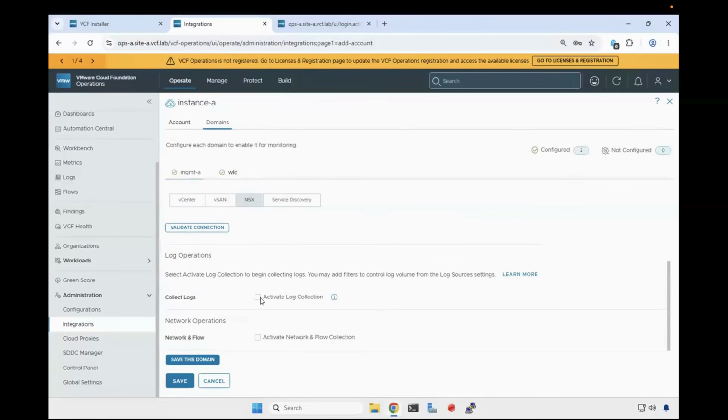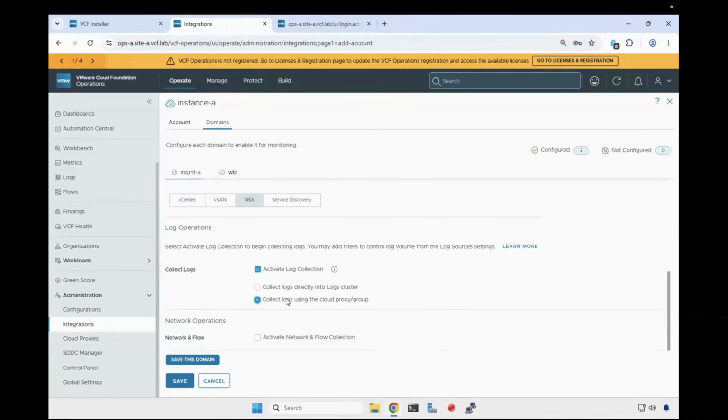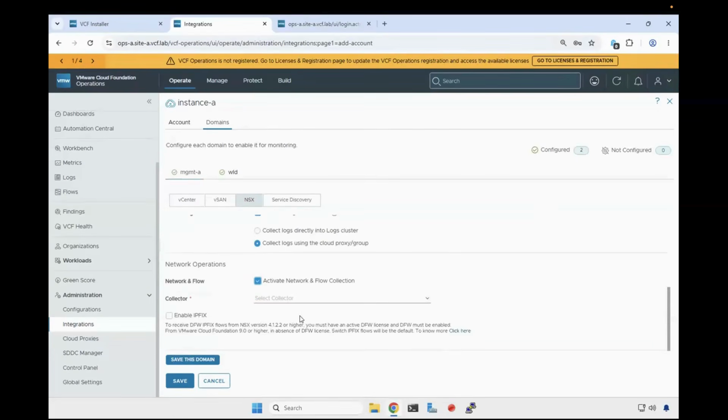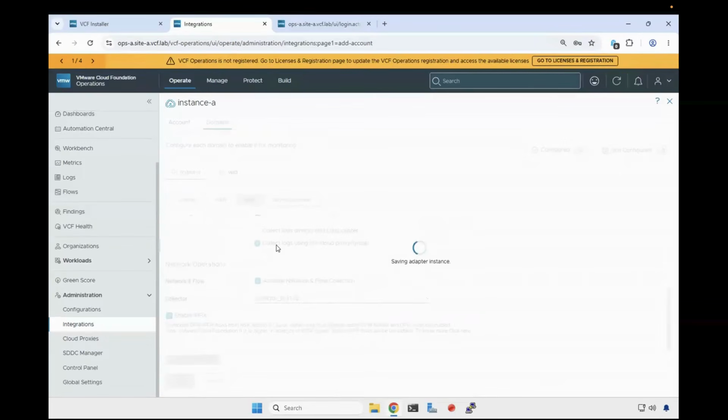We'll go to log collection and enable logs. Again, we'll also enable the network flows and enable the IPFIX collection. We'll do it for both the domains and click save. Now, this is going to take some time. So while it saves the configuration, let me move to the next step here.